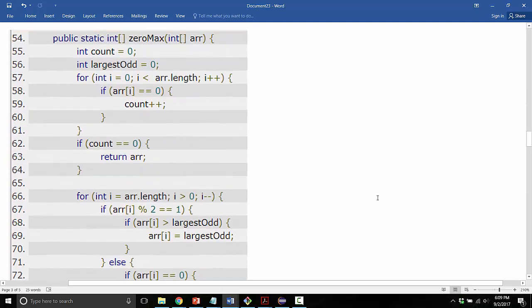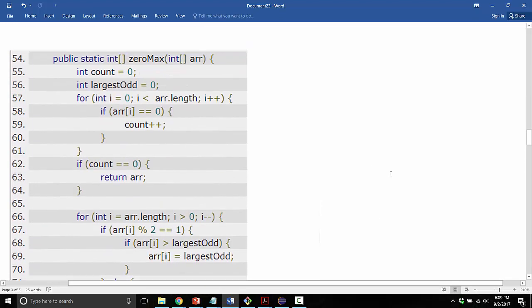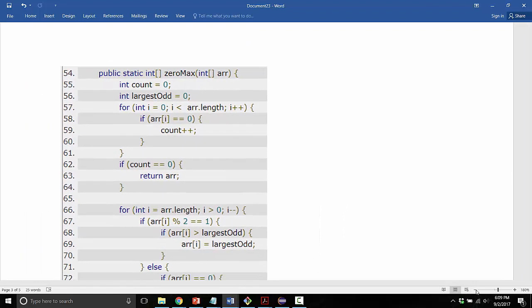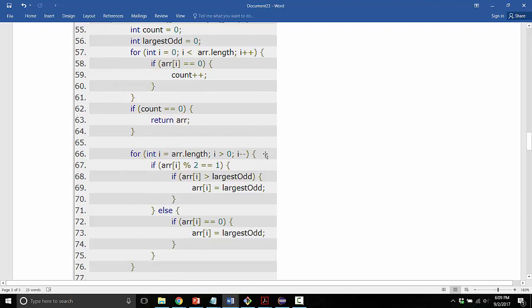All right. Let's look at maybe one more example. So this is a very interesting approach. Let's just read it down. So they're finding the largest odd value. Here they're looping through the array, and they're counting up how many zeros there are, it looks like. And if there aren't any zeros, then they just exit immediately because there's nothing to do. There are no values to replace.